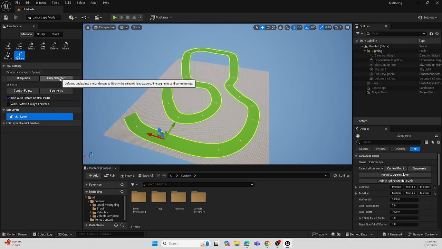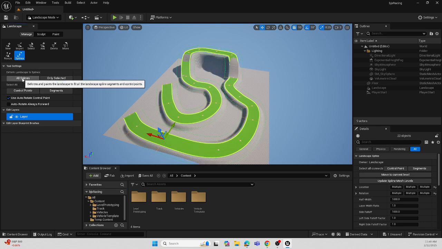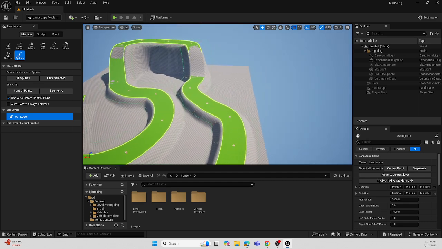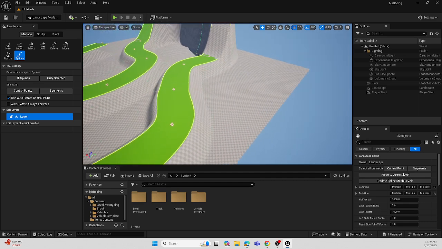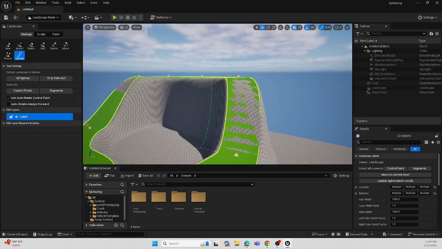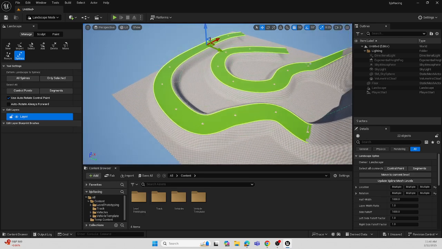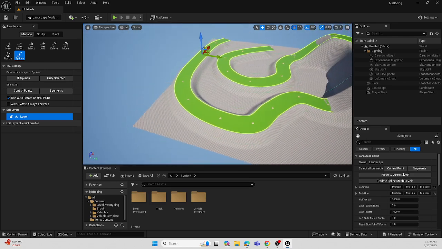You can do it to either just the selected ones, I have them all selected, or you can do it to all of them. So when I click all, it's deformed the land there. Yeah, so now when I come around, it gives me some lower spots down here, and it also gives me some raised areas up there. And it will even go below the land.